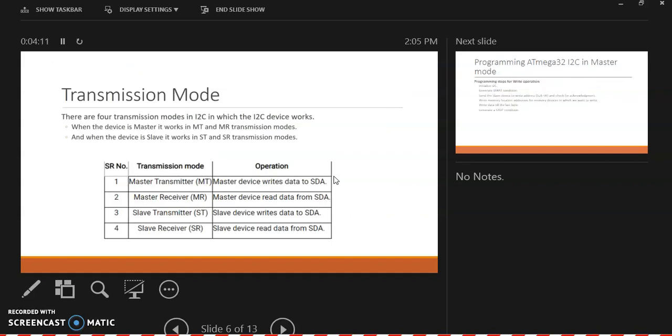There are four transmission modes in I2C in which the I2C device works. When the device is master, it works in MT and MR transmission, and when the device is slave, it works in ST and SR transmission mode. Number one is the master transmitter, which is used when the master device writes data to SDA. Number two is the master receiver, where the master device reads data from SDA. The slave transmitter and slave receiver also write and read data from SDA.